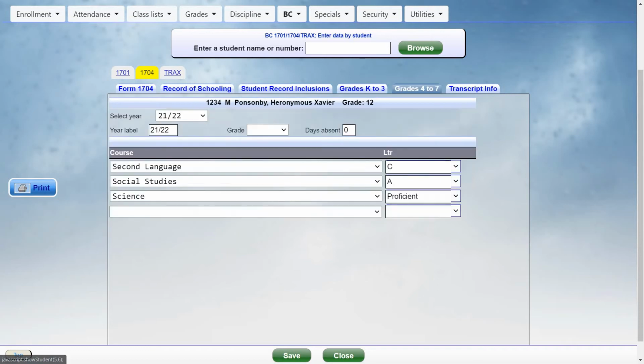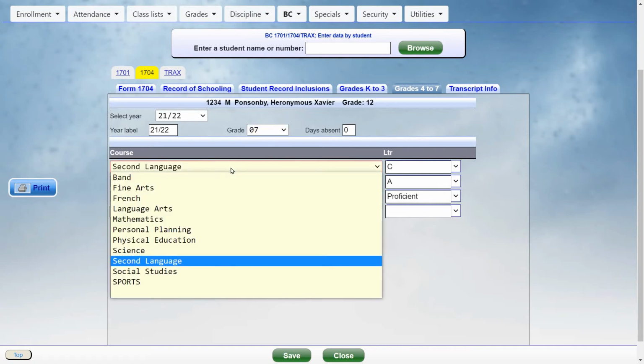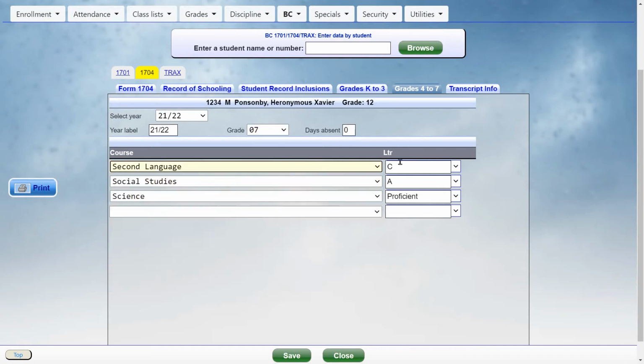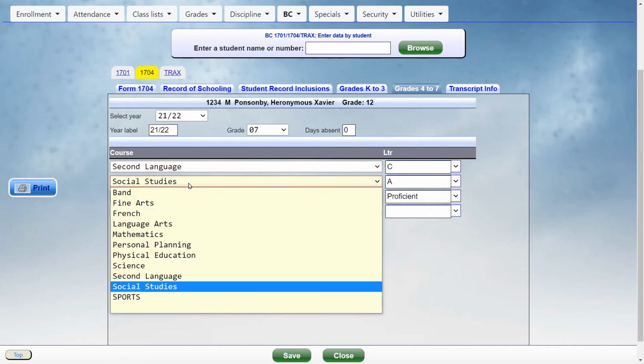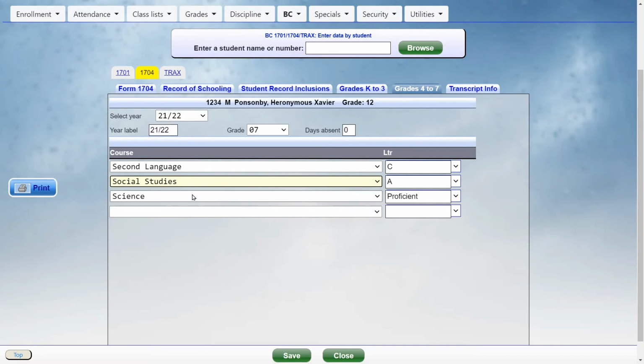Click on the Grades 4 to 7 tab. Select the year from the drop-down list. If you need to add a new year, choose Add Label. Then put in the year label, the grade level, and the days absent. Then select each course the student has completed and the letter grade that has been assigned. Repeat this for each grade level. The courses can also be assigned globally in one step, which I will show later. Repeat this process for each grade level that the student has completed in your school.